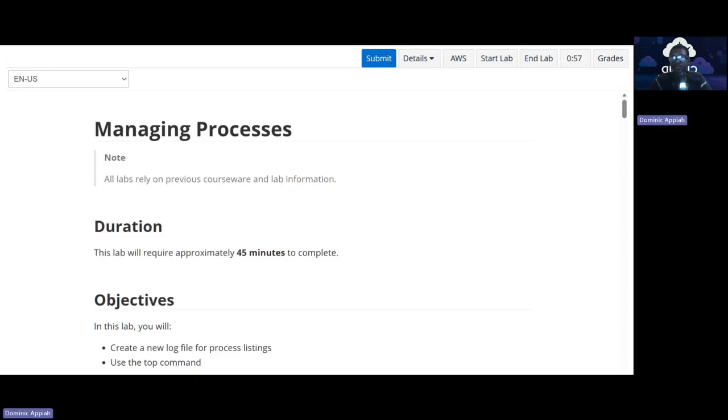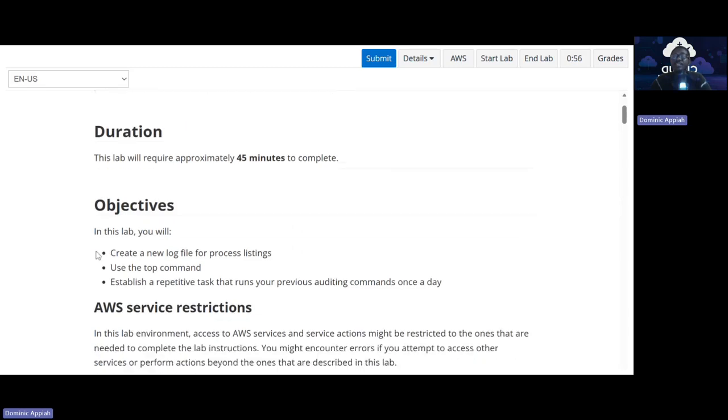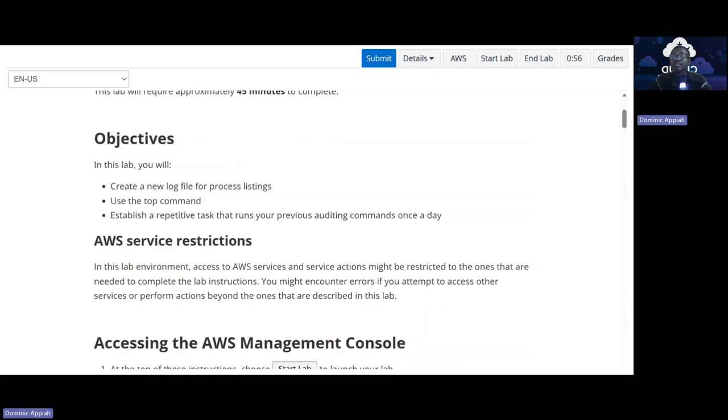Today I want us to take a look at managing processes in Linux. Essentially, we'll try and create a new log file for process listings, okay? And then we'll use the top command to see how processes are on a machine, active ones, and then zombies and terminated ones. Then we'll also establish a repetitive task that will run our previous auditing command once each day using a cron job. Okay, so pretty much that will be it.